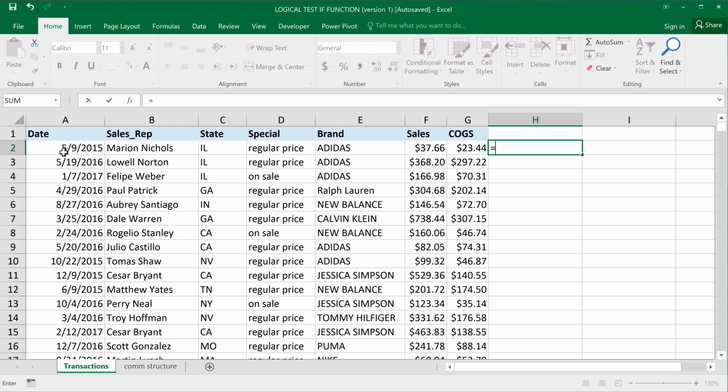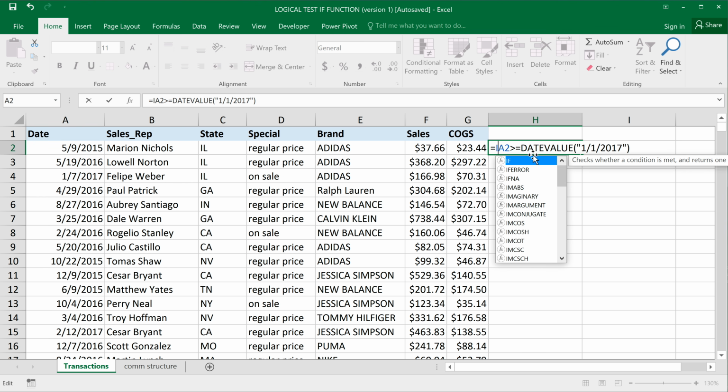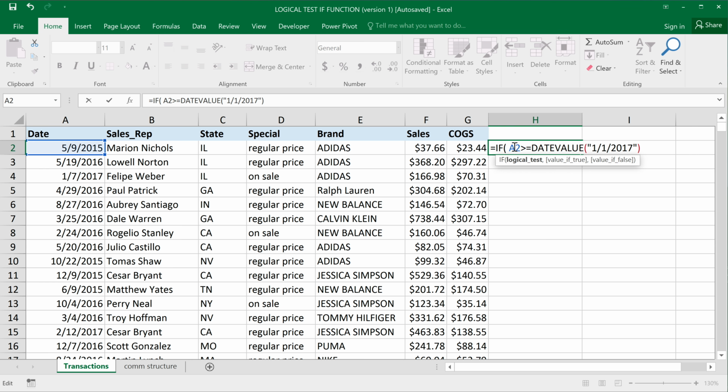So I'm going to say if this is greater than or equal to, and I'll use the DATEVALUE function, if you remember, to type my date. I'm going to put my date in quotes, and my date is going to be 1/1/2017. Now we have to put this in our IF function. So we'll do IF, open parentheses. If this A2 is greater than or equal to this DATEVALUE, I'm going to say yes. Otherwise, I'm going to say no. Then close parentheses.